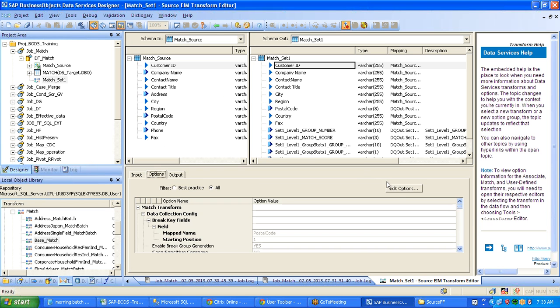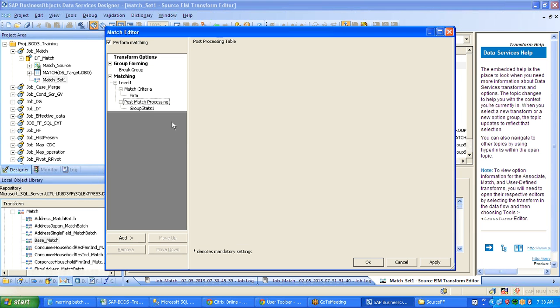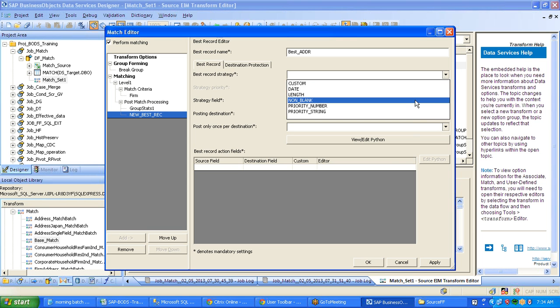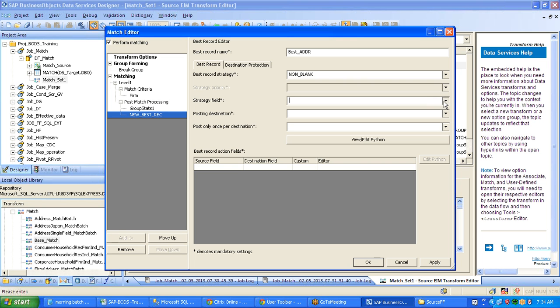Go to the match set, options, edit options, post-match processing, add best record. Best address, the strategy is non-blank. The strategy field is address. The posting per destination is master. Posting only once per destination. The source field is address and the destination is address. Custom programming is no. Click on apply.